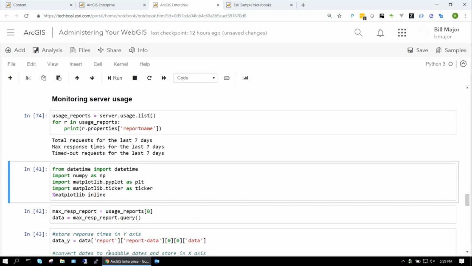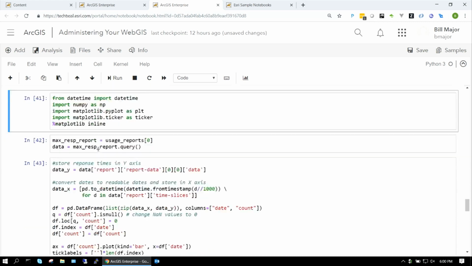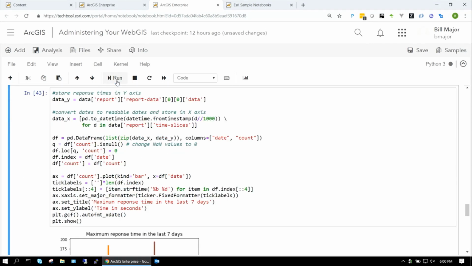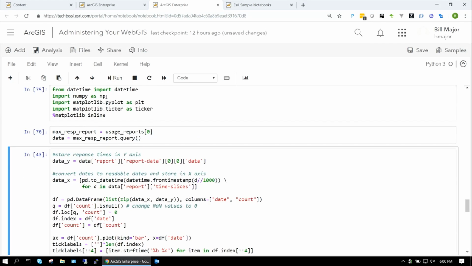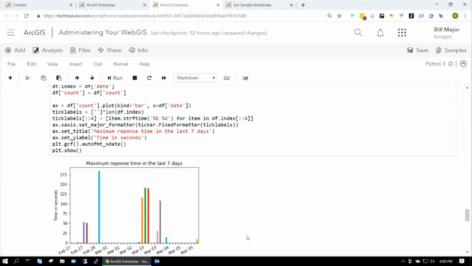So by default, if you've ever been to Server Manager statistics, they have a few little bar graphs and things like that. There's some built-in things like, hey, show me the max response times for the past 7 days or some things like that. So you can actually get access to that data through the Python API and then use things like matplotlib to quickly plot that here within a Python notebook, Jupyter notebook.